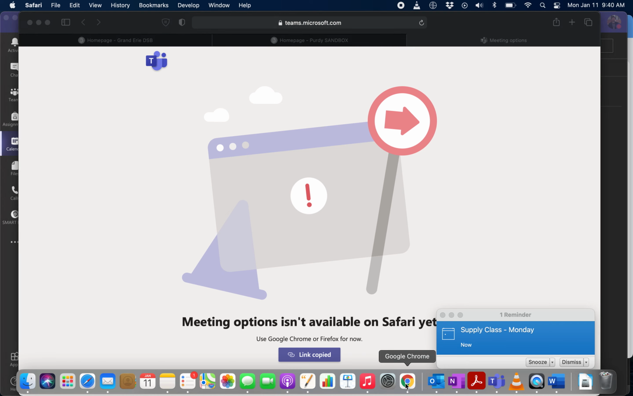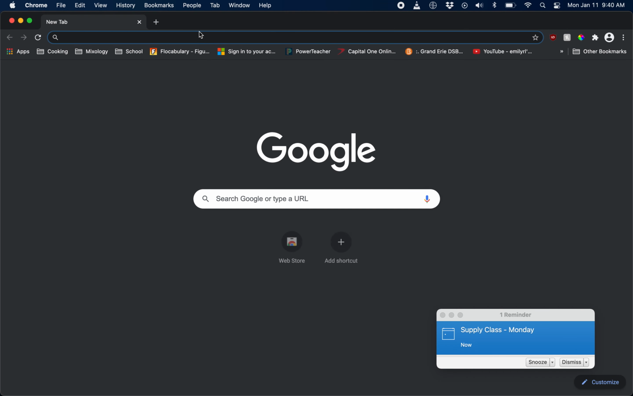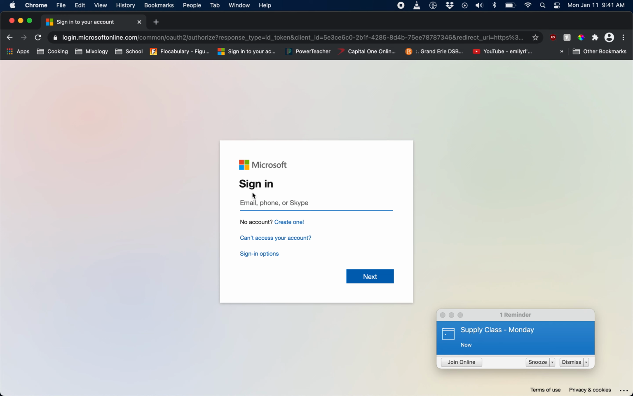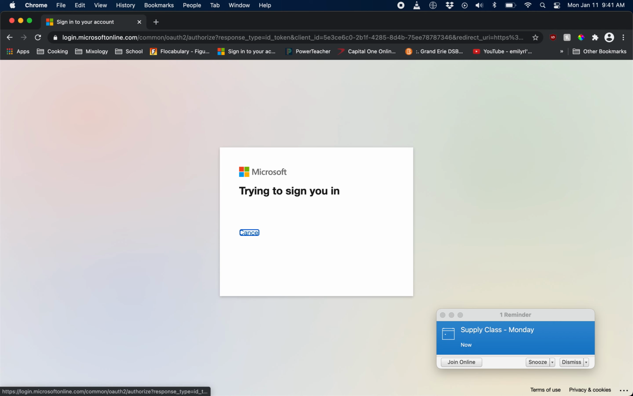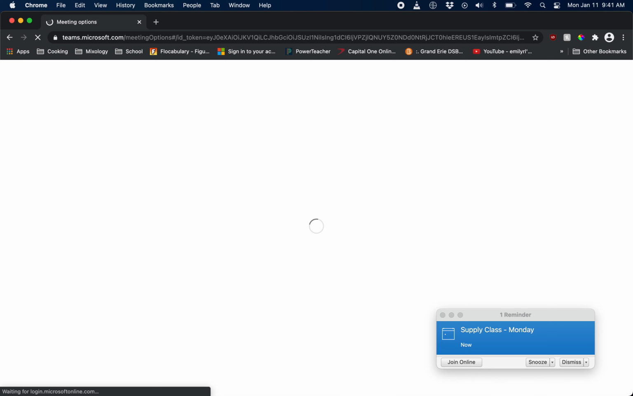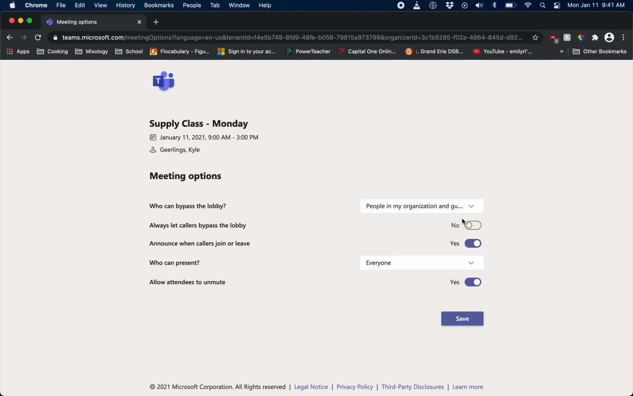If you are on a Mac like myself, then you're going to have to just jump over and copy that link from Safari. It will require you to sign in. If you're already signed into that browser, it will just go right through. And this will give you a few different options that allow you to secure the meeting.